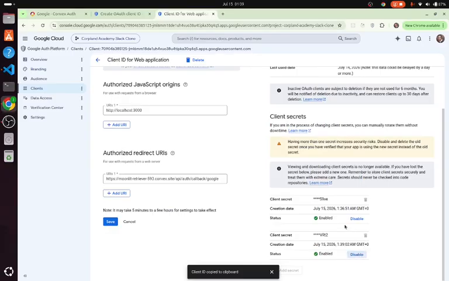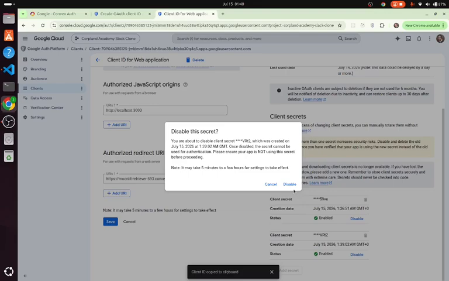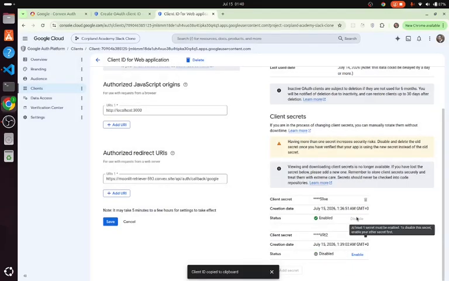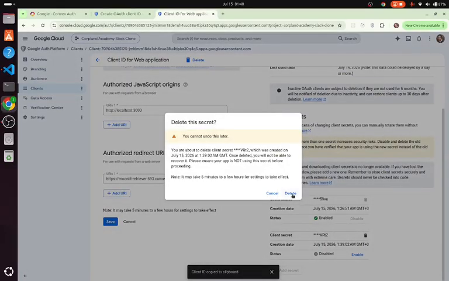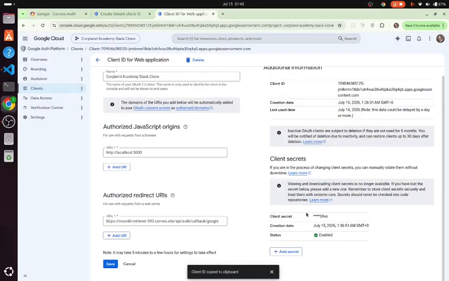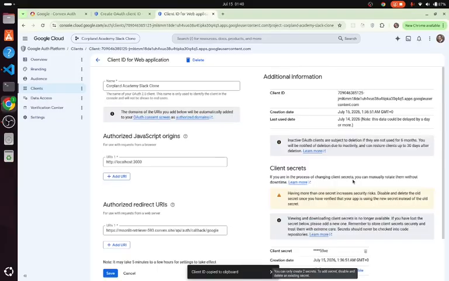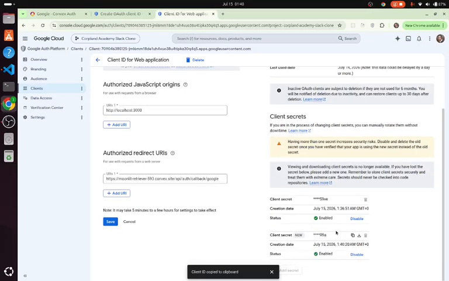Let's disable the secrets. Disable. Yeah, okay. We could simply just add more secrets, right? Because I couldn't get to it. So let's just add a new secret and then we use that instead. Okay, cool. So now we have our client ID and then we have the client secret right here.